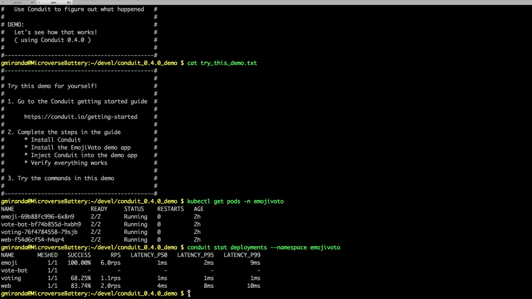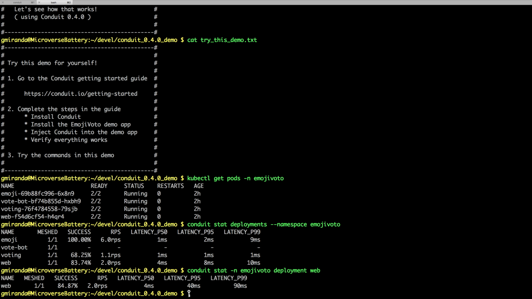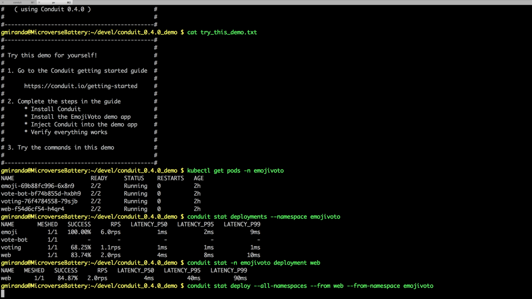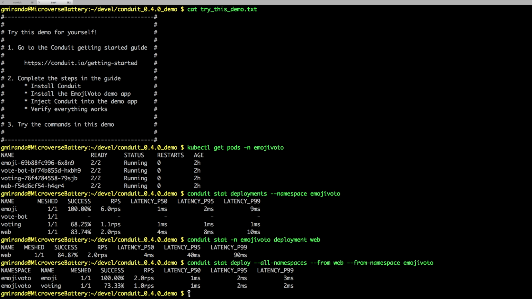We can further drill down into either one of these services that have low success rates to get a closer look. So we start by drilling down into the web service, and we see this isn't really a great success rate. But where's the error happening? And are those inbound requests or outbound requests? How can we even tell what services are upstream of web? We can use Conduit to tell us what else the web service talks to.